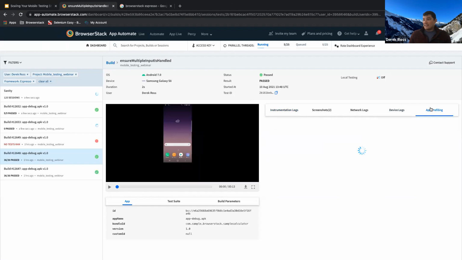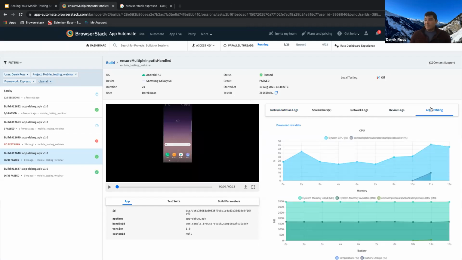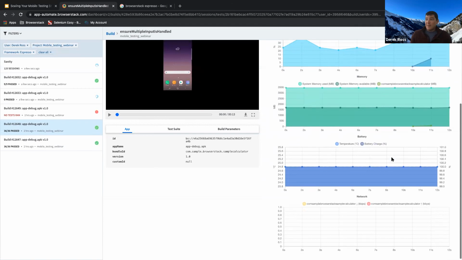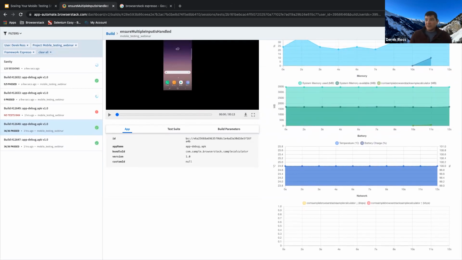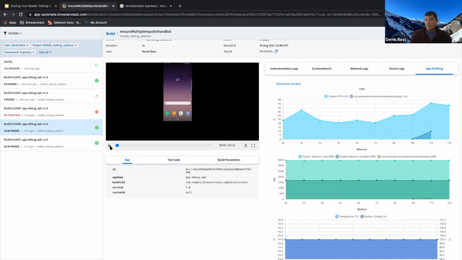And I can see the app profile. So I can see what the CPU is doing during the test run, the memory consumption, the battery utilization, and the network utilization during the test run. Each test gets a video.